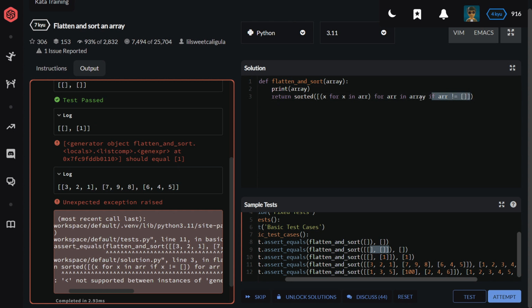Let's see what happens when I print this out here. In fact, when I print that entire thing there.